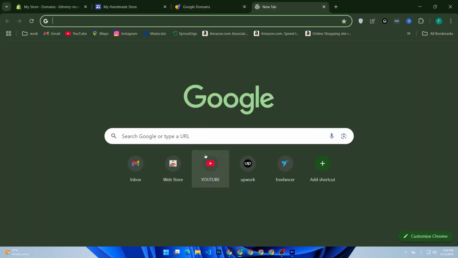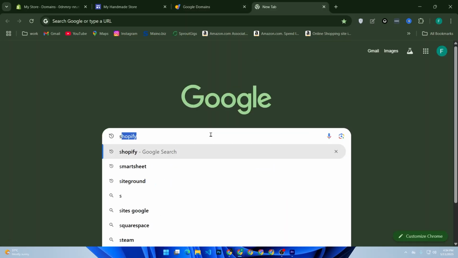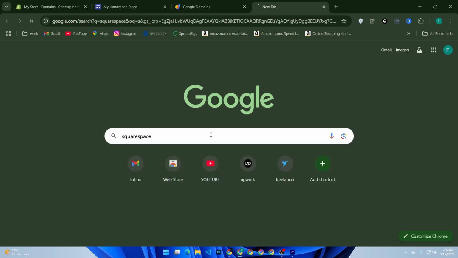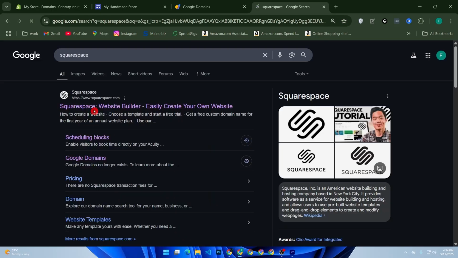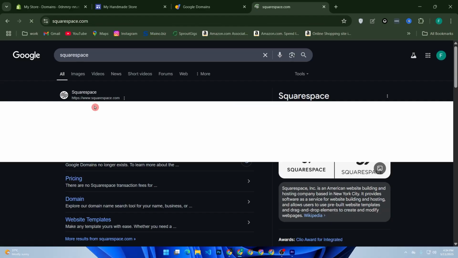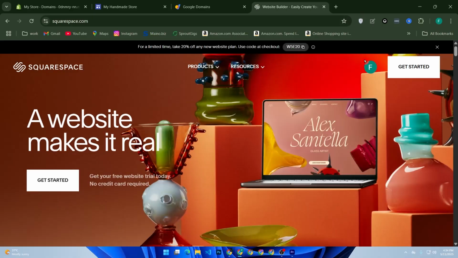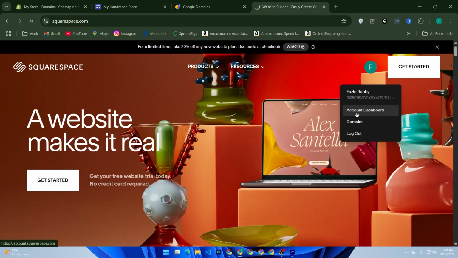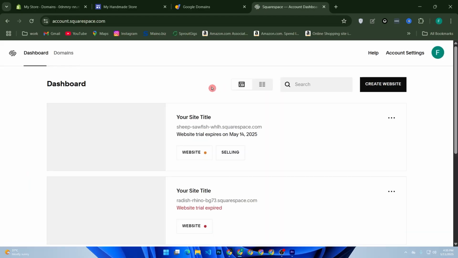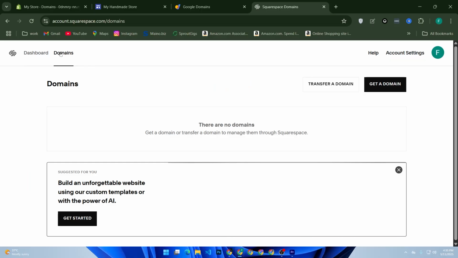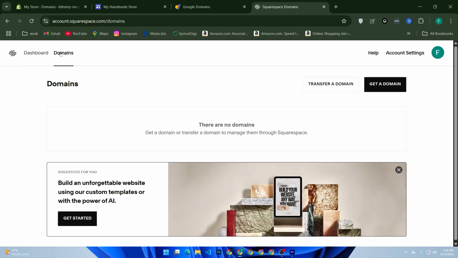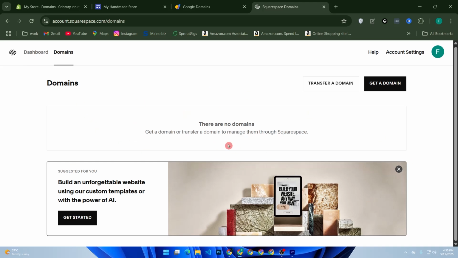Go to squarespace.com and log into your account. Click Domains from your account dashboard. At the top left corner, then choose the domain you want to connect. Click DNS from this page. Click DNS settings and then click Advanced Settings.